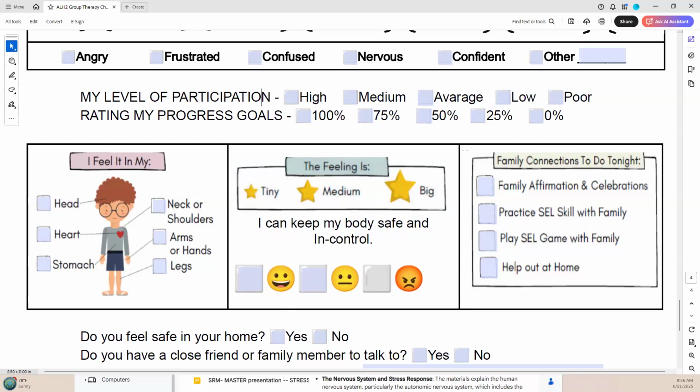And then we have our family connection. Catherine, have they talked with you about our family connections? These are like homework assignments, if you will, that we'll have for you with our lesson plan. Practical homework, not like school-type homework.